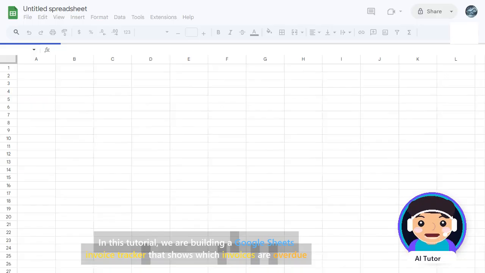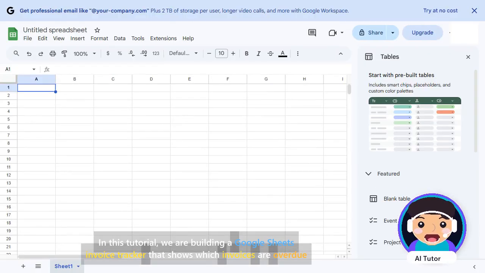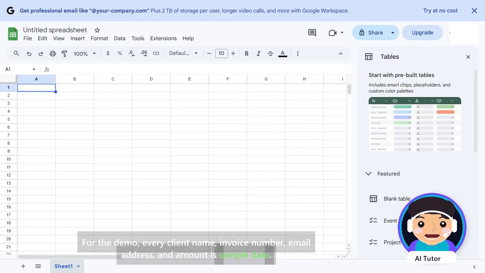In this tutorial, we are building a Google Sheets invoice tracker that shows which invoices are overdue and drafts the first follow-up email. Use fake data first. For the demo, every client name, invoice number, email address, and amount is sample data.